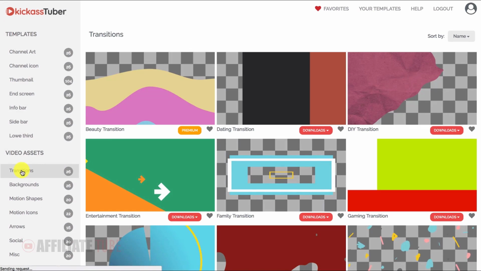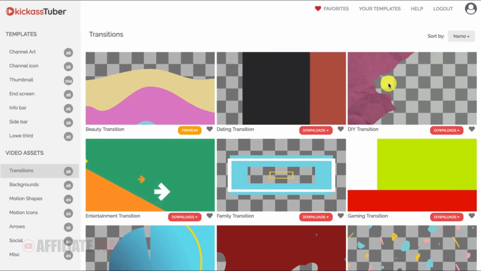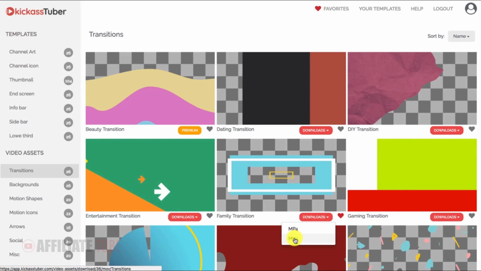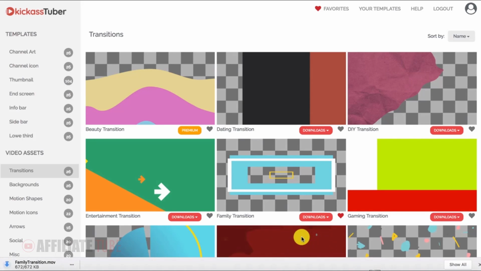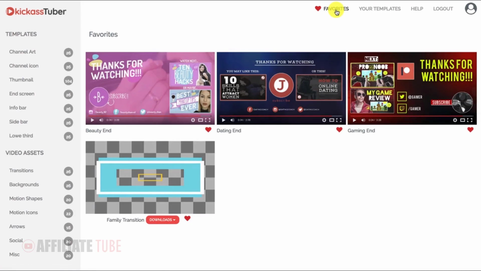As for the video assets, you can preview how the animation looks by hovering the mouse pointer over the thumbnail. When you see one that you like, you can mark it as a favorite with the heart icon, or you can download the asset to your computer as a MOV file with transparent background or MP4 with green or blue background.